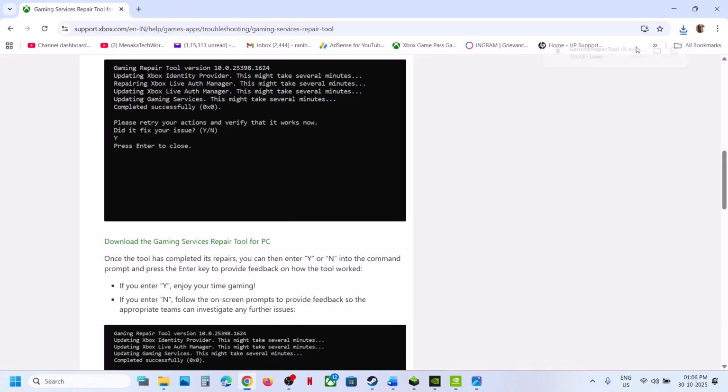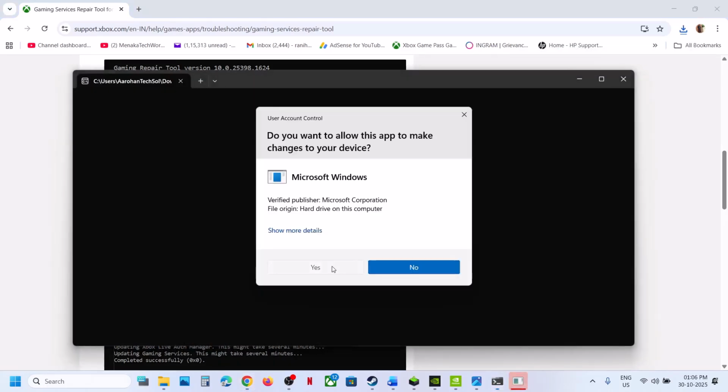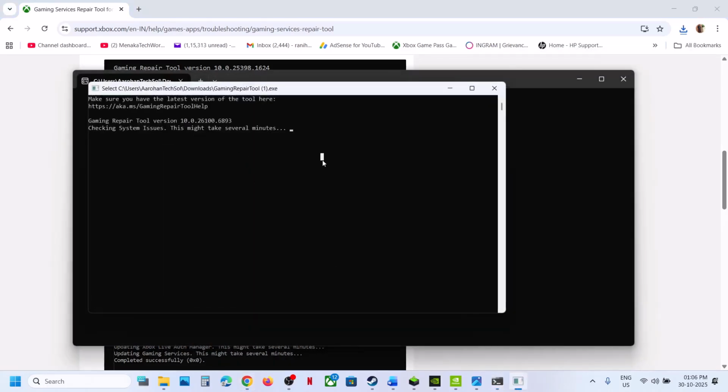Click on it and then run this exe file. Now click on Yes to allow and let the repair complete. This process will take some time, and once this is done you will see completed successfully, and then you can check.